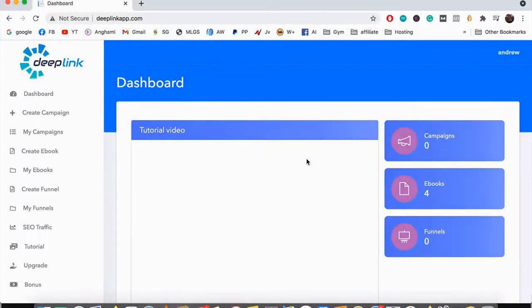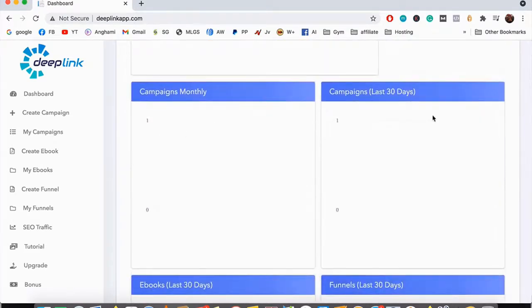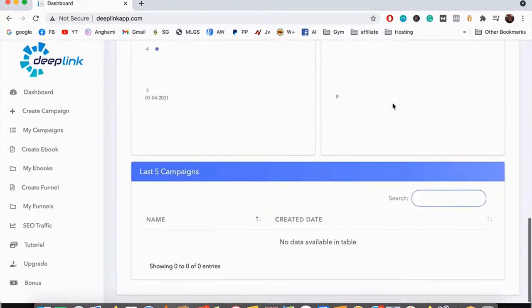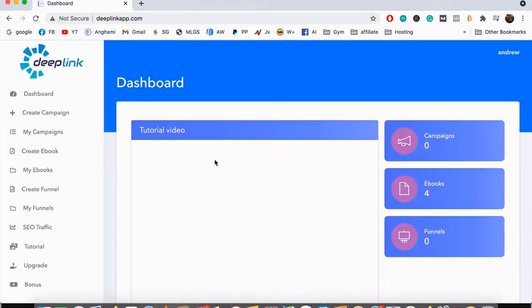Hello, everyone. Welcome to DeepLink. In this video, I will quickly show you around the application and show you how to use it. Right after you log in, you're going to see this tutorial video right here. You're going to see exactly what level you are on. For example, if you bought the upgrades, it's going to tell you right here you are on the upgrades and which one you purchased. Below that, you're going to see some statistics about how the campaigns you created are performing in the 30 days, your last 5 campaigns. Again, this is just an empty account.